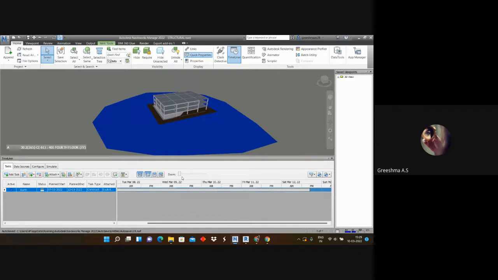One second, ma'am. We have to select this earth portion, and then drag and drop it over here. Attached. Okay, done. Now it is mandatory that we give the task type and attach it.